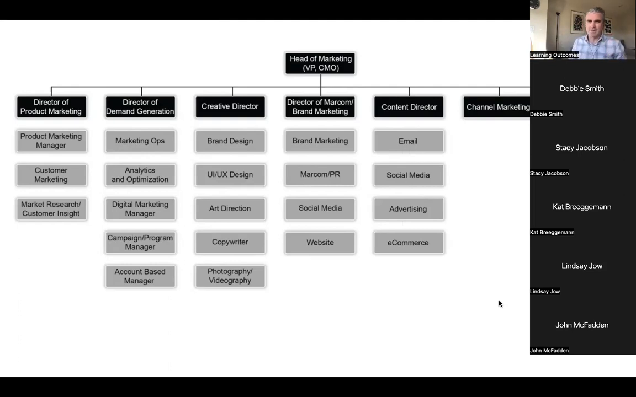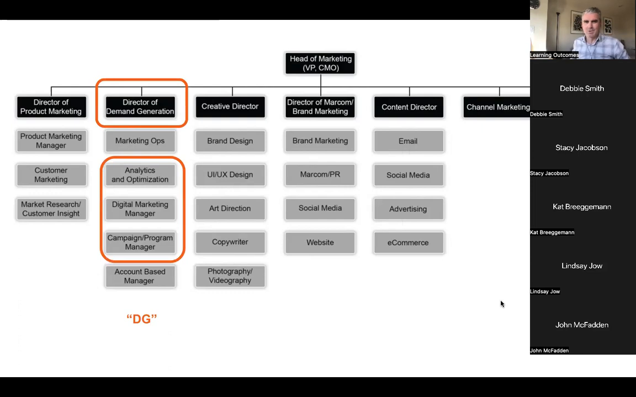The people that you're going to want to focus on, when I have this little package and I want to go talk with somebody, these are the people you want to go focus on. You'll hear them referred to as DG or demand gen. Demand gen, these are people who do digital marketing managers, campaign program managers. These are the people who actually piece together the campaigns, right?